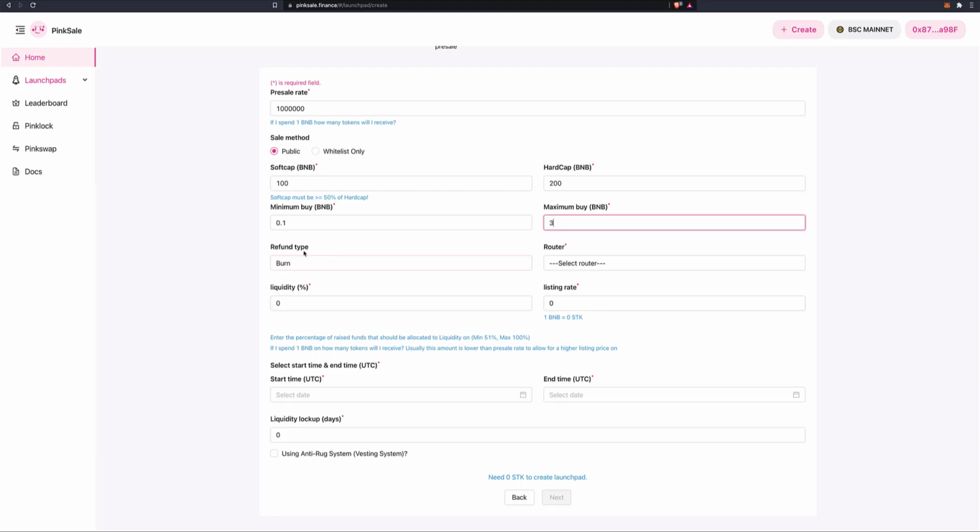Refund type. If I reach the soft cap but not the hard cap, what do I want to happen to the remaining tokens? I'll burn them. Or you can choose refund, but I'll just go burn. Router. So which way we're gonna go, which DEX. I'll use PinkSwap. How much in liquidity? Well, you need to put at least 51%. I'll choose 70%. And here we are.